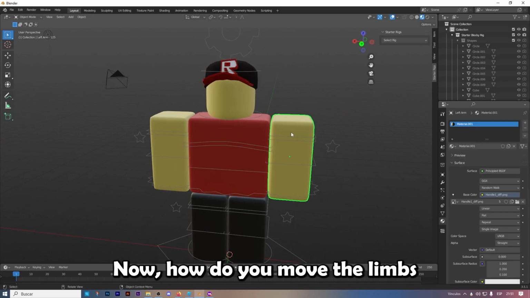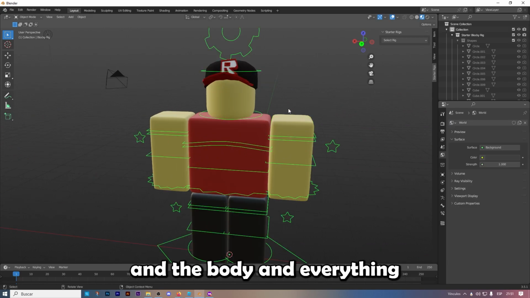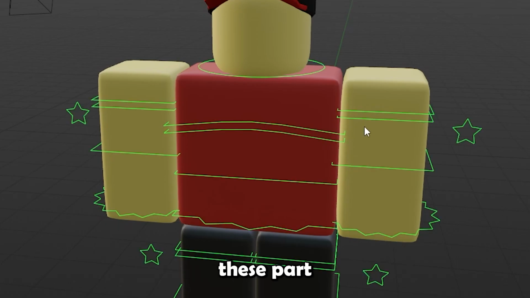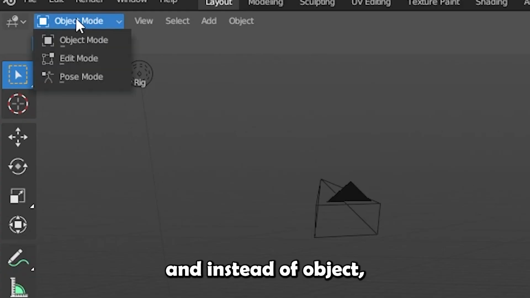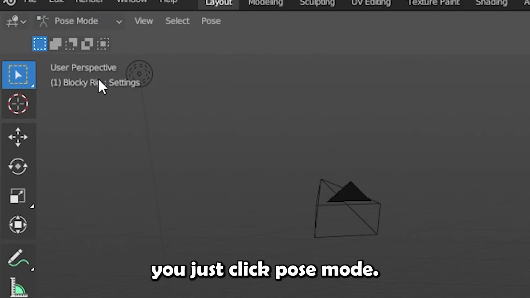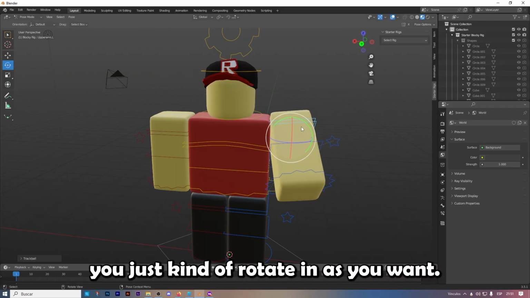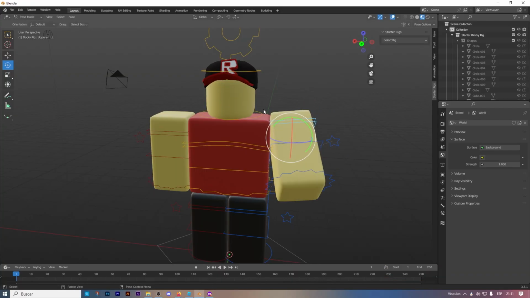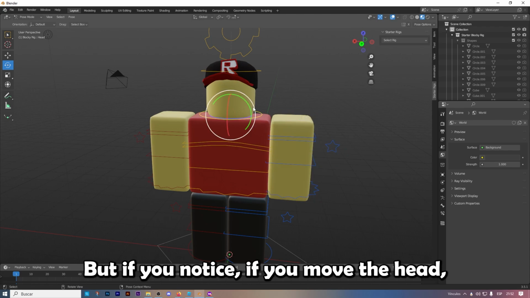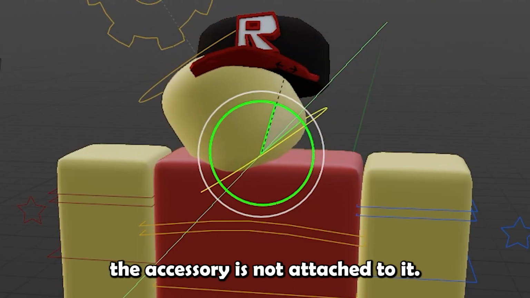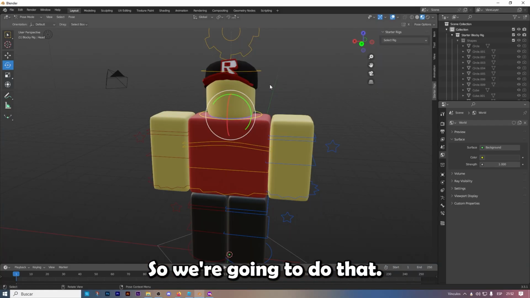Now how do you move the limbs and the body and everything? You just need to click one of these parts and you'll go up here, and instead of object mode you just click pose mode. And now if you use the tools over here, you just can rotate it as you want. But if you notice, if you move the head, the accessory is not attached to it. So we're gonna do that.